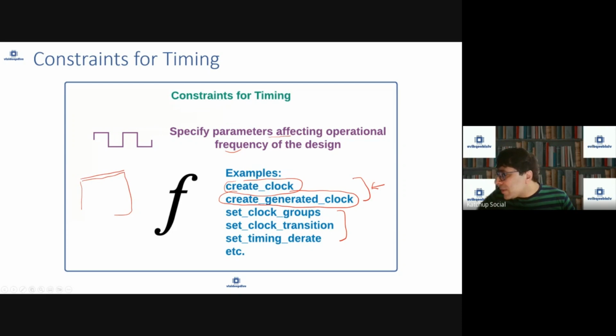Just type a message in the chat window if you are able to hear me properly. Are you guys able to hear me properly? Just type a message in the chat window. Okay, so let me continue. If there are any questions, just type them in the chat window and I will try to answer those questions as we go along.